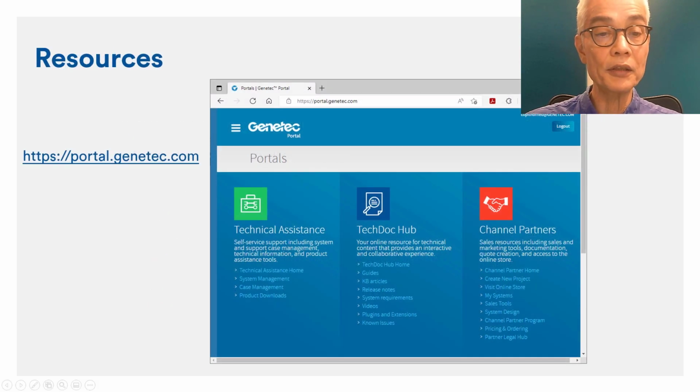Before we start looking at the new features in version 5.11, where can you go to find more information? Well, use the Genetec portal, portal.genetec.com. This portal actually contains 3 subsites or subportals, and depending on your level of access, once you've logged on, you may see 1, 2, or all 3 of these subsites.